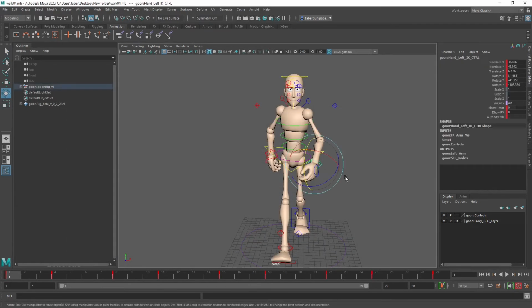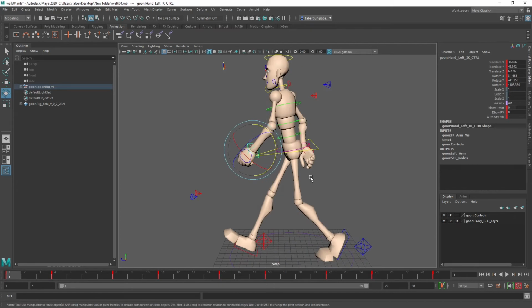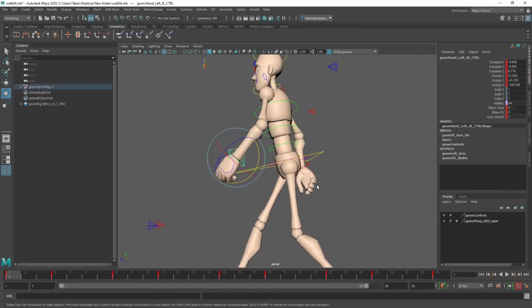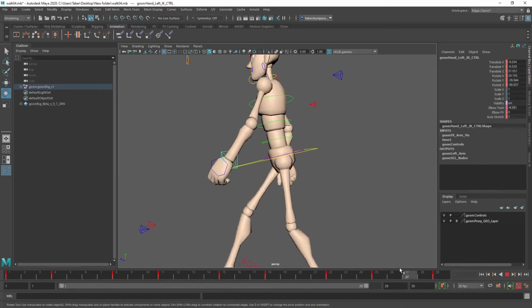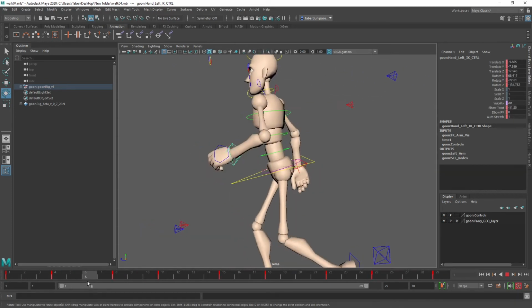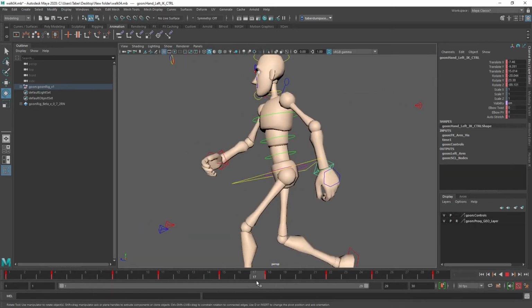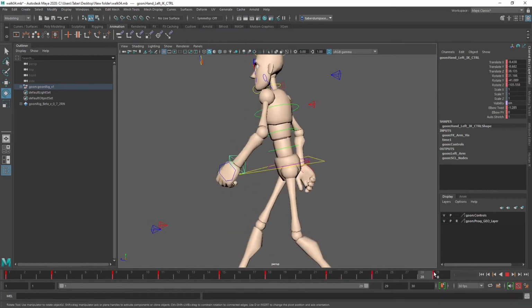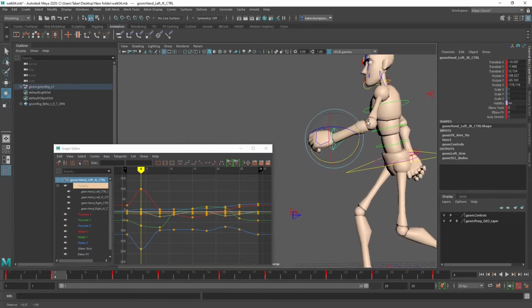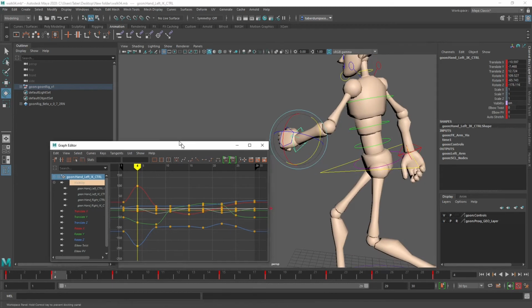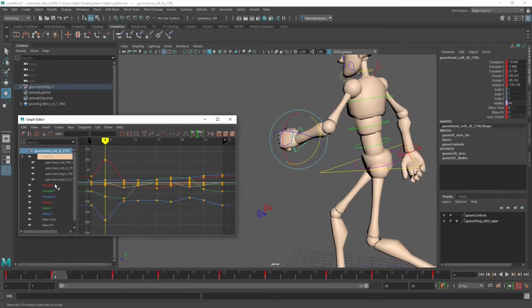There we go. And I'm going to try to focus on one side at a time, making the arm travel smoothly through the air. Okay. So just watching the motion here. It's coming backward, hitting an extreme, traveling forward. Okay. So we definitely need the graph editor for this sort of editing. We need to look at first the translates, then the rotates.